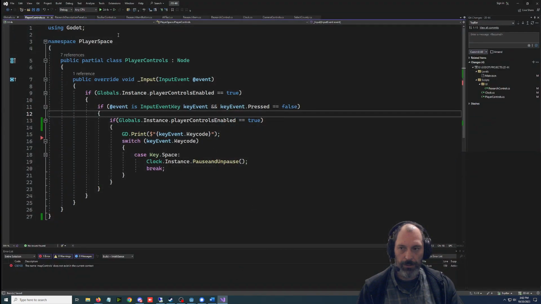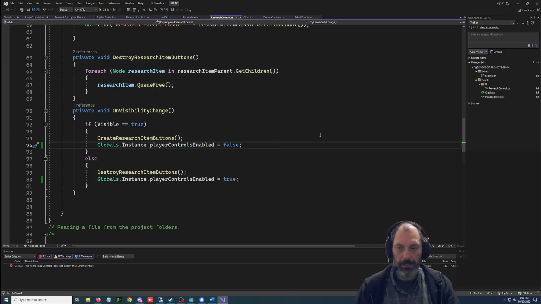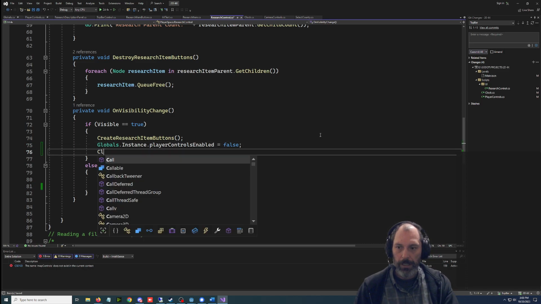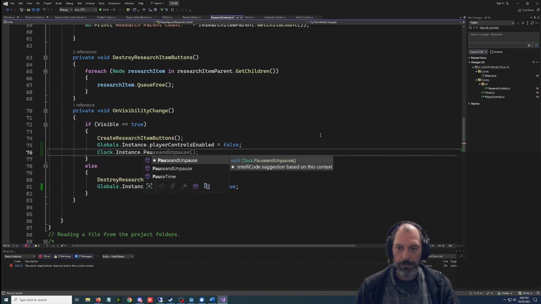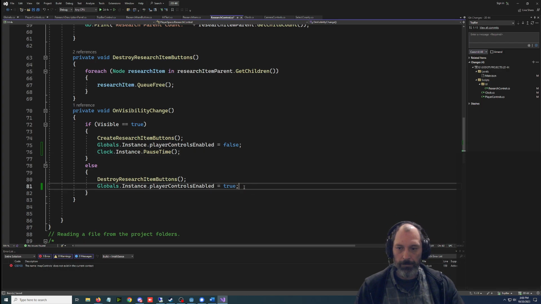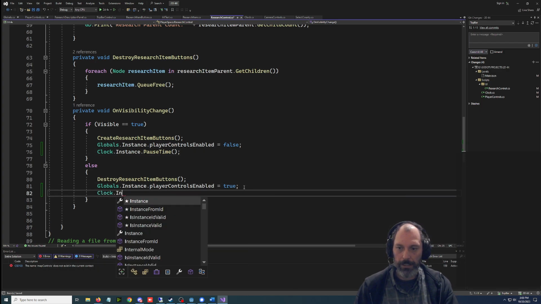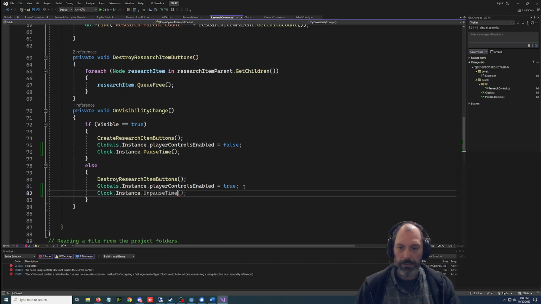And then what we can do is back to this thing. We can say, what are we doing? Clock, instance, pause time. And then on this, we can unpause: clock, instance, unpause time.